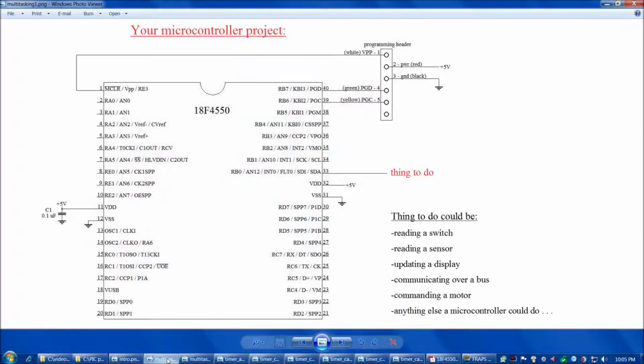You might be wondering, why not just use delays for everything as in the previous video? Well, here's why. Let's say you have a really simple microcontroller project that's only doing one thing at a time. Now, the thing to do could be just about anything you could think of a microcontroller doing. For example, reading a switch, reading a sensor, updating a display, communicating over a bus, commanding a motor, etc.